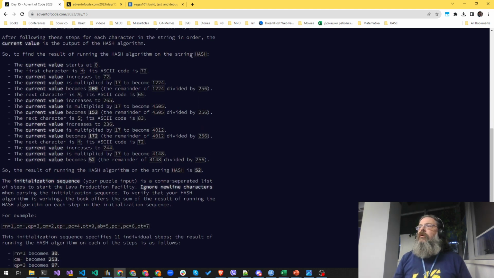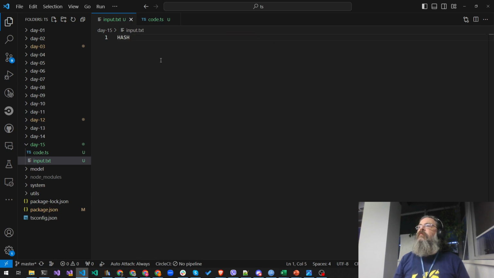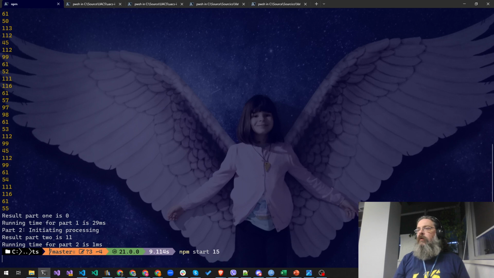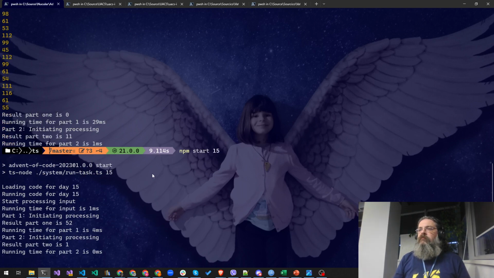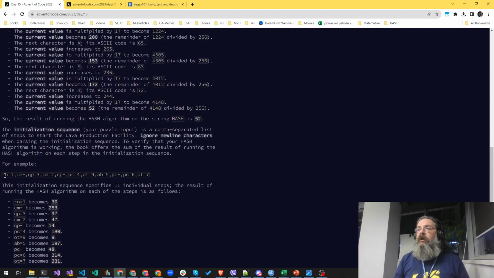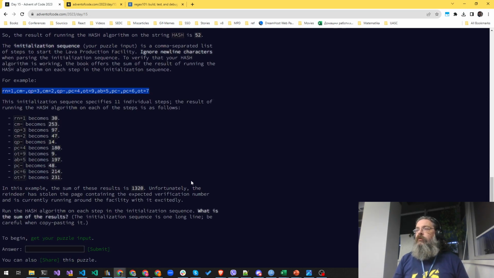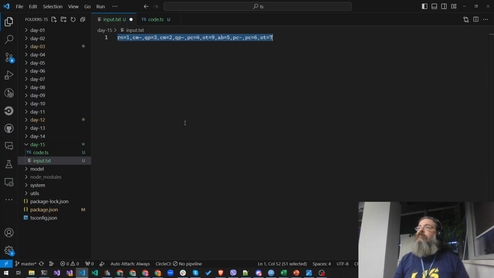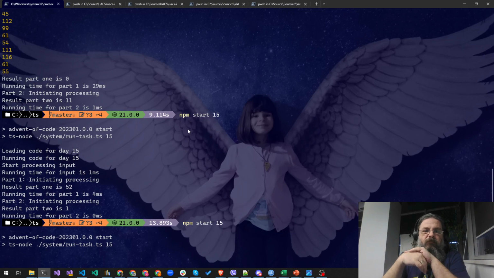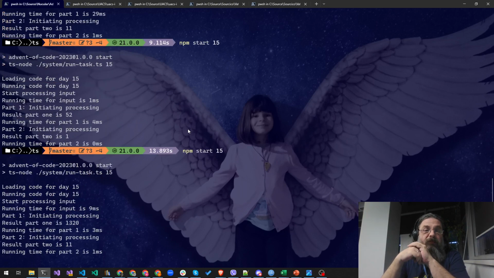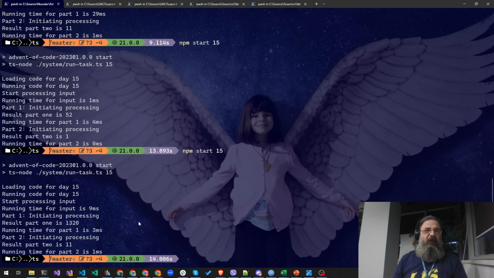So, yeah, if the string is HASH, we're gonna get 52. Let's try that. So the hash of HASH should be 52. And it is. Seems like it's working. And for this example, we should have a sum of 1320. It's totally straightforward. I don't see how we can optimize this, but it seems to be working.